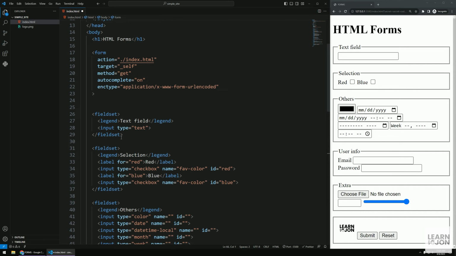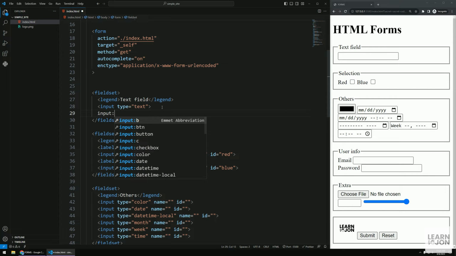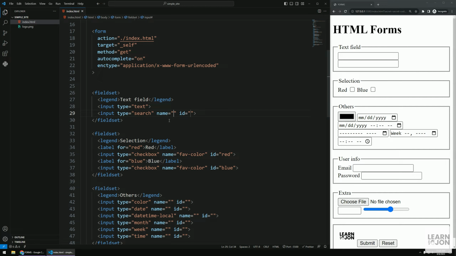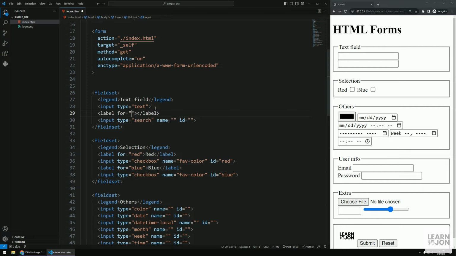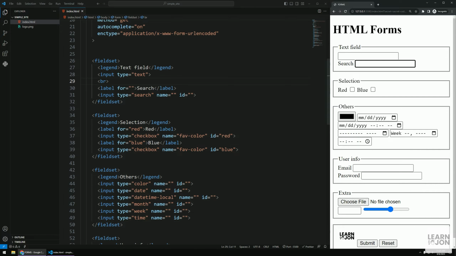I'm going to go up in the very first field and say input type search. Again, this might be silly because nowadays we can do all of this with CSS and JavaScript. But let's say there is no JavaScript or CSS. A search type gives the user the ability to clear that field with this button. That's the only difference. It's pretty much like a text field, but it has this tiny little button next to it.